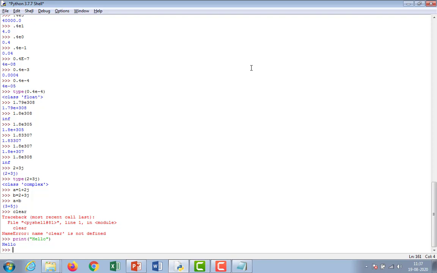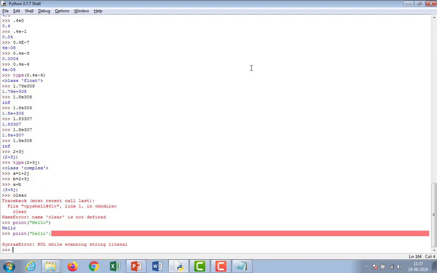Print, I start with double quotes, hello, and end with a single quote. Automatically it will give an error, end of line while scanning string literal, because strings accept both double quotes as well as single quotes. But if we give double quotes at the starting literal, in the ending literal also, you give double quotes only. If you start with single quote, the ending delimiter must be single quote only.